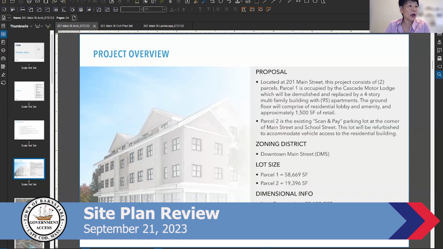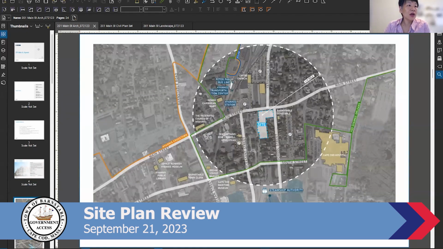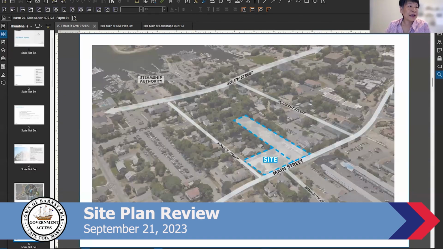We have met the parking requirement for this new multifamily, and we will be refurbishing the existing parking lot at the corner of Main Street and School Street. This site in particular, being so close to the transportation center, the Cape Cod Hospital, and the Steamship Authority, is really a great location for multifamily. Here is another view to orient everyone on the location of the site.